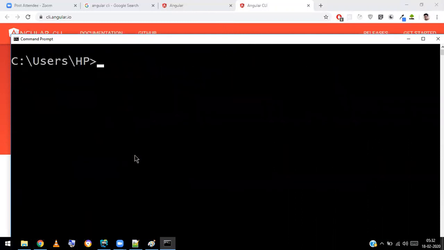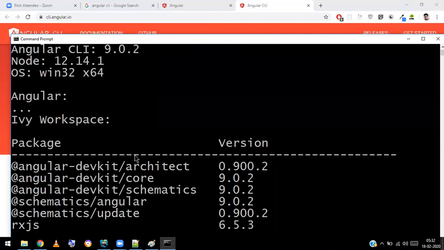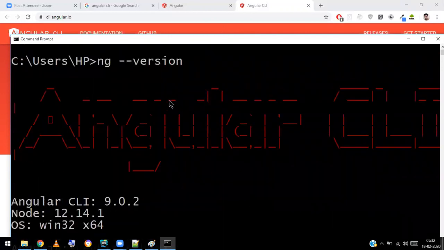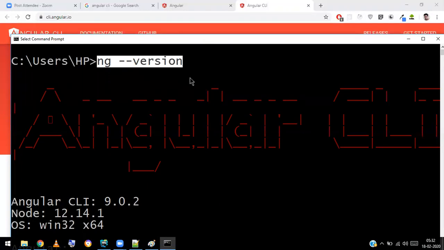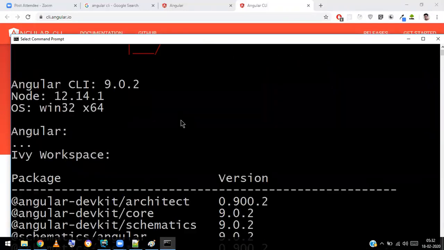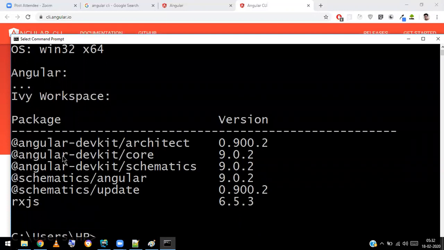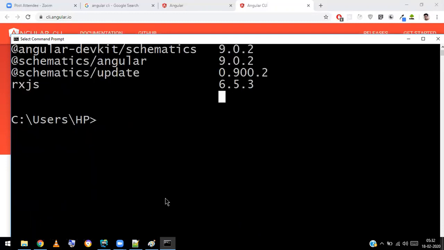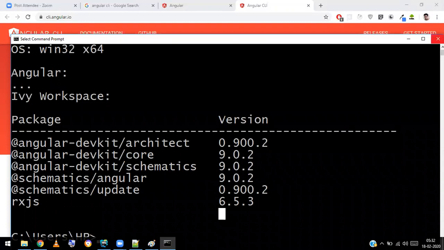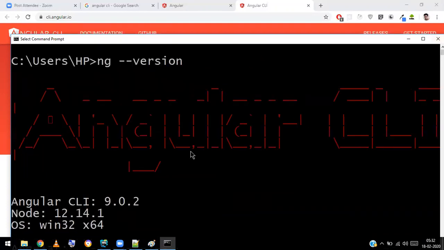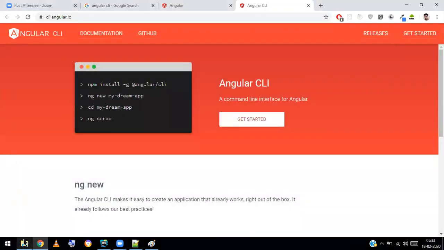To check, say ng --version. See here, when you type ng version, you get the Angular CLI version and the Angular core version. You can check here, 9.0.2, so it means the Angular 9 version. Okay, so we have installed Angular CLI. Using Angular CLI, we are going to create an actual Angular project, an Angular app.